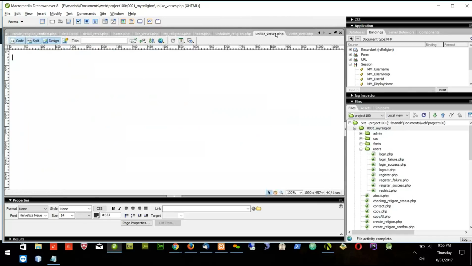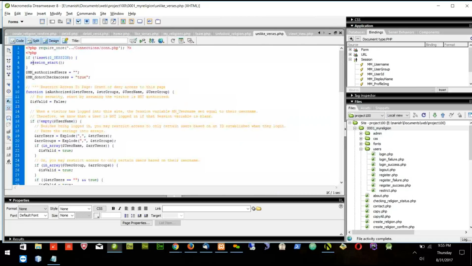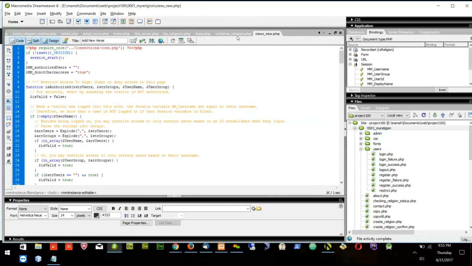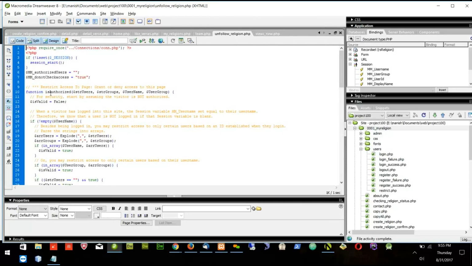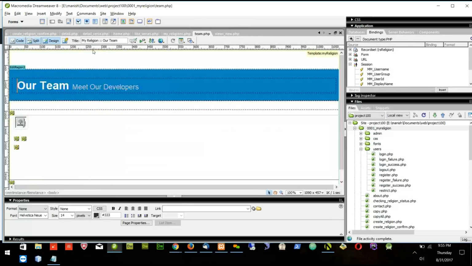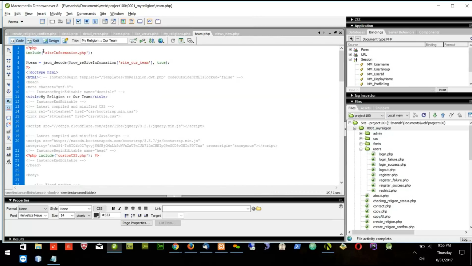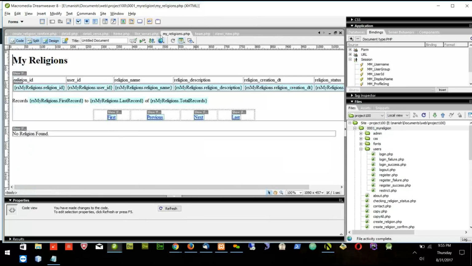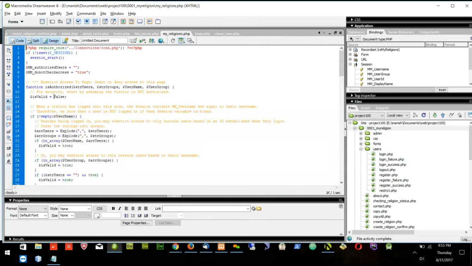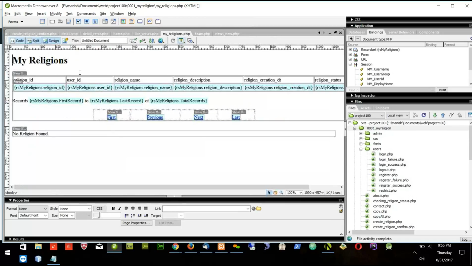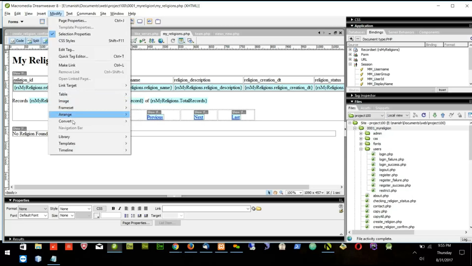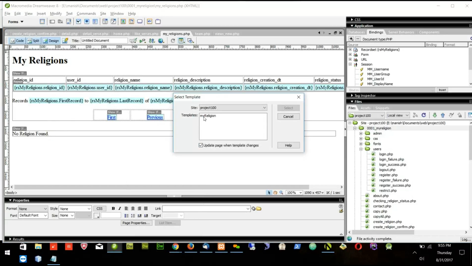This page has it. This page also has it. This page has it. The team page does not have it. Let's add it. The my religion page has it. Are we using the template? We are not using the template for this. Let's add the template.